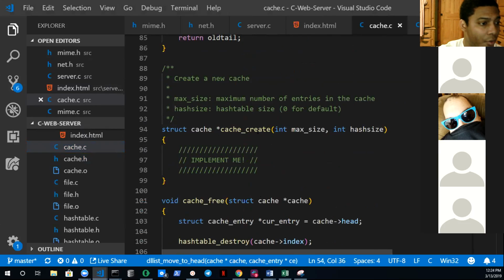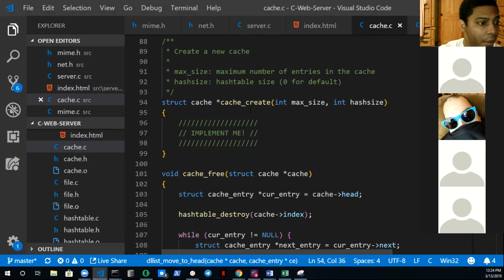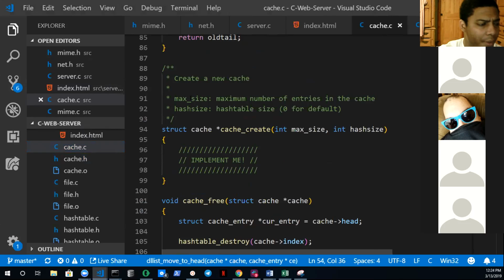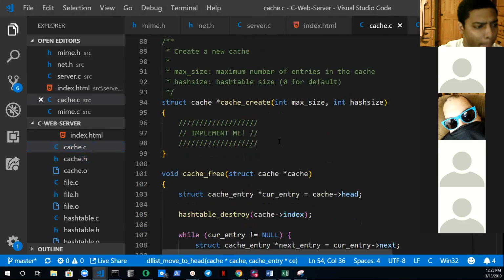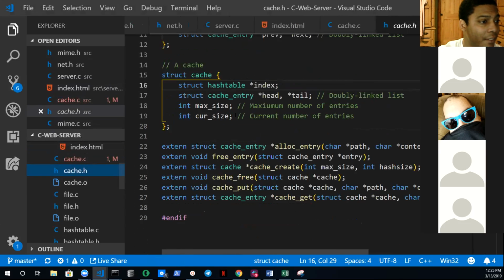Create a cache entry, create a new cache. So this right here is not done for me, but it's giving me some details. Max size is the maximum number of entries in the cache. Hash size is the hash table size, 0 for default. Okay, so I'm going to have to implement this. This is one of the things I might start to probe and think, okay, how do I create the cache? I can go back to cache C and see, okay, this is what's needed, this is what's needed, this is what's needed.